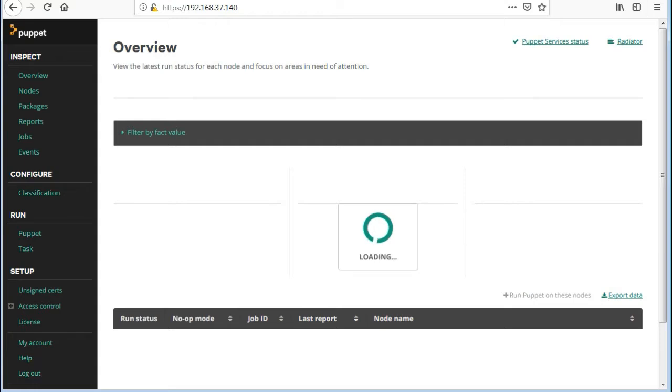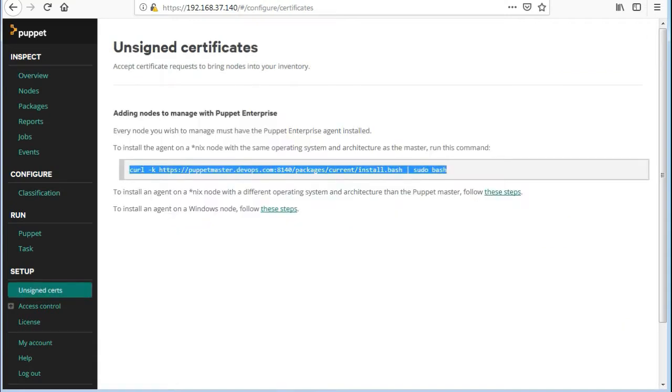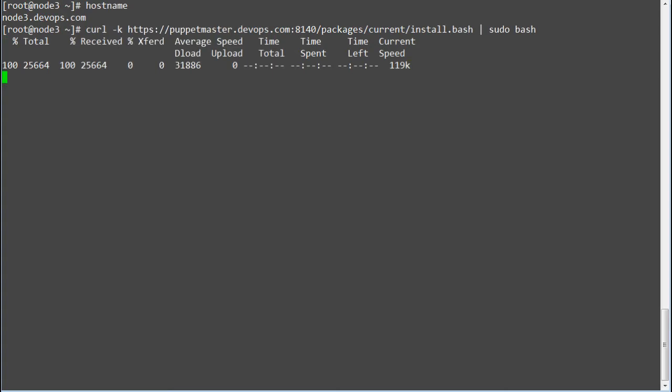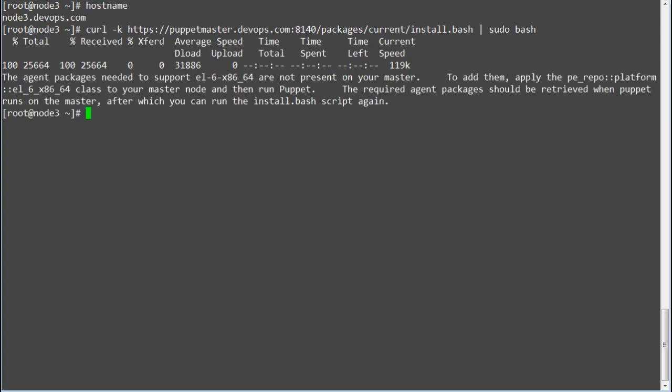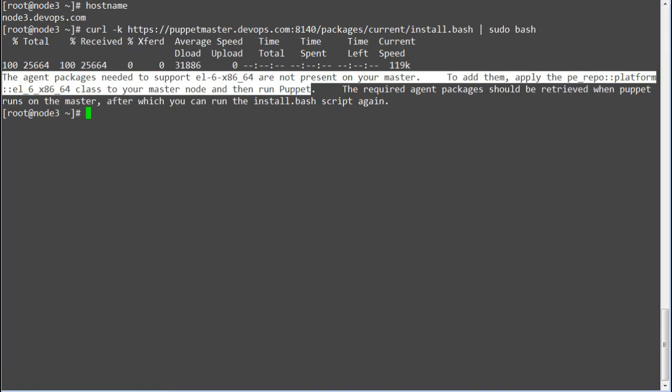So first, try to install the Puppet agent on our RHEL6 node with the curl command given in the Puppet console. This command will work only if you have the same OS and architecture. When you run this command on the RHEL6 node, you will get an error that the agent packages needed to support RHEL6 are not present on your master. To add them, I need to apply the p_repo platform RHEL6 class to my master node.